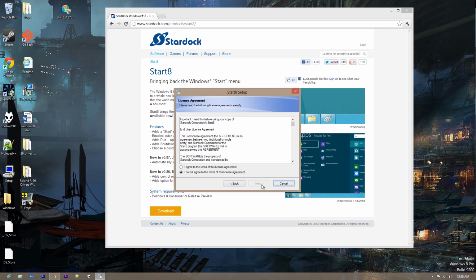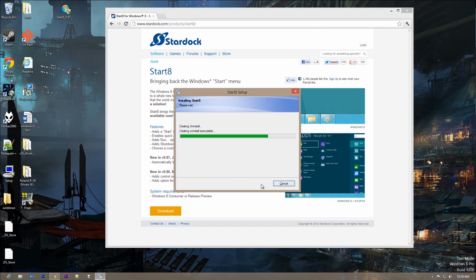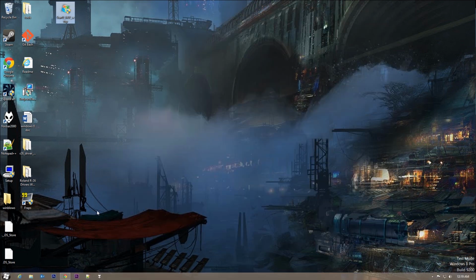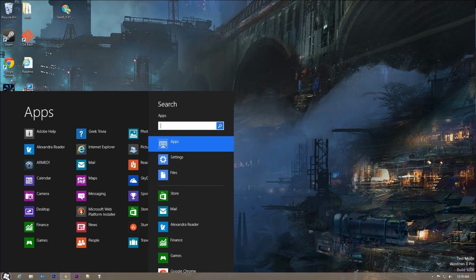Now, this is something that's been out for a little while, and the CEO of Stardock was like, I cannot live without the start button. It's just absurd. So there we are. We have our start button now, and look what it's done. It's taken Metro, or the interface formerly known as Metro, and it's sort of squished it all down.